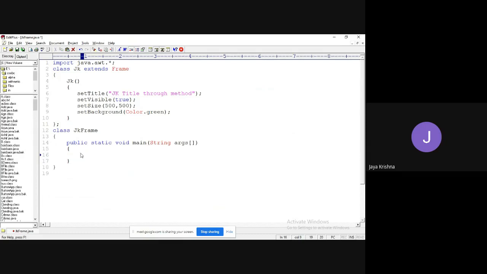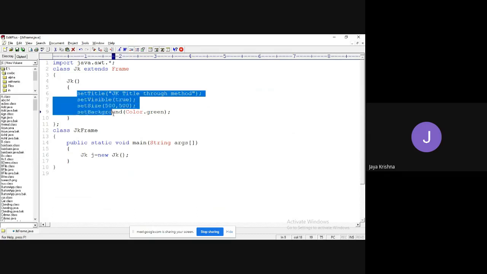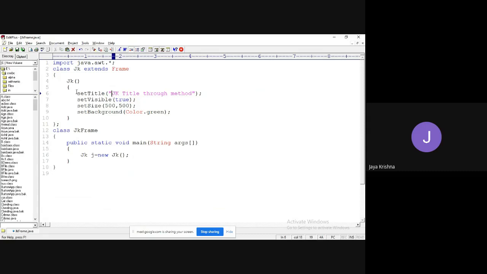So here I will go for instantiating my frame, JK j equal to. Once it is instantiated, automatically this class will be executed. Here I'm not calling with respect to any specific thing, because it is going to execute the frame class methods only. If it isn't written, you can also write this dot. There is no problem at all.